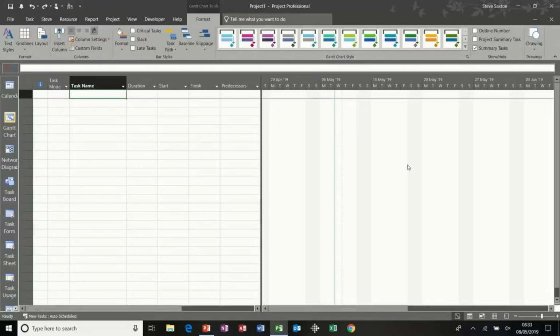Hi guys, welcome to this module on Microsoft Project. We're going to look at creating a task list, indenting tasks, formatting the Gantt chart, creating filters and groups, changing working time, and embedding documents. But first of all, a task list.